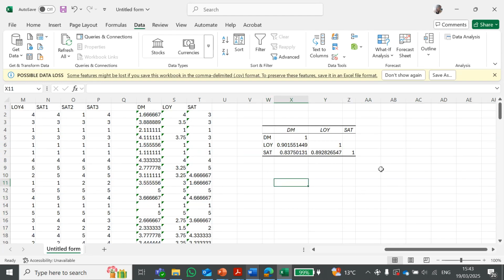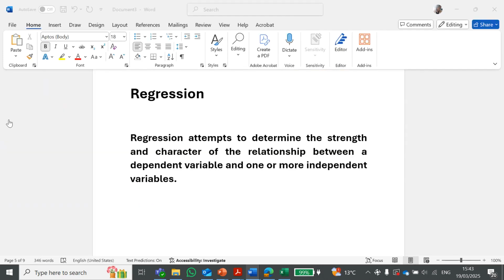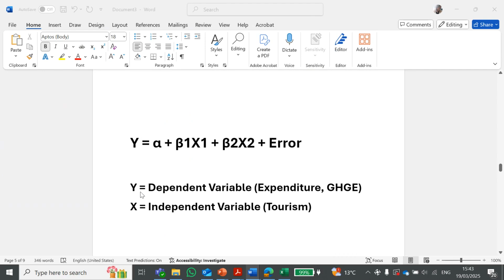Now it's time to check the regression. The regression basically will tell you about the magnitude and the contribution of your variables inside the dependent variable. So we will check the regression now. But before coming toward the regression, we'll discuss the background of the regression. So this one is a regression equation.